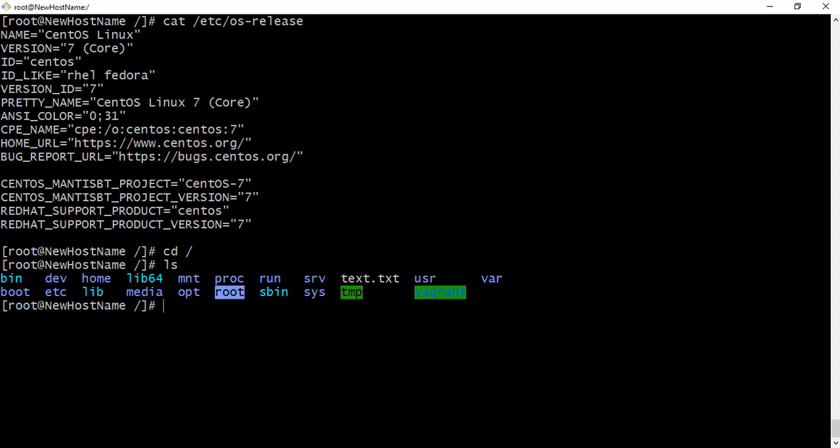And you can use pwd to print your working directory. You can use mkdir to make a directory. You can use touch to create a file, and then you can use cd to change directories. Those are just some basic commands for Linux introduction.